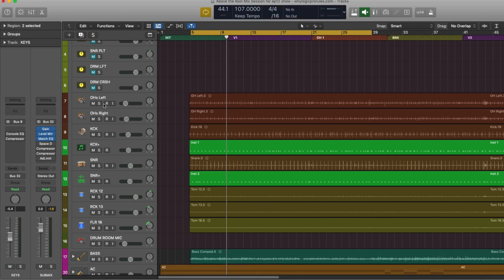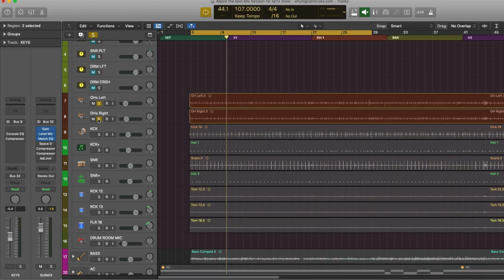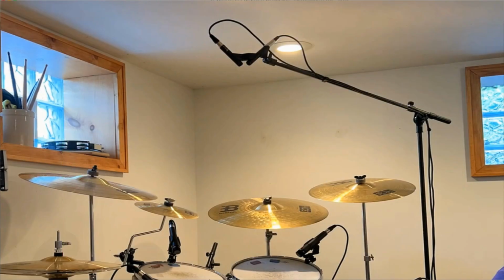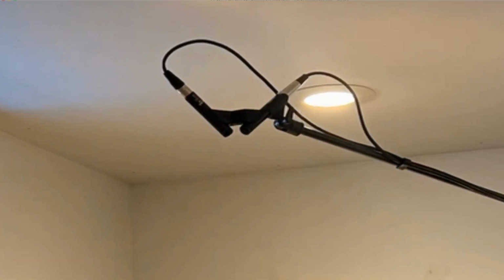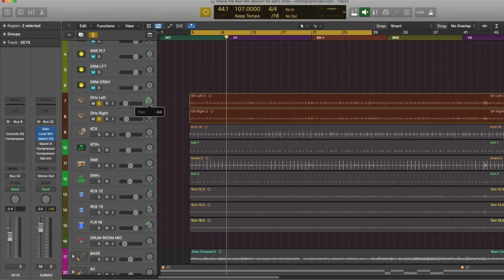So, to start off with, here's the 2 overheads. Now, if you remember the drum episode when I set up the microphones, this is the pair of microphones that were on top of the drum set, catching it as a unit in stereo. So now what I can do is turn the left overhead all the way left and turn the right overhead all the way to the right, and that will recreate the stereo image that I heard when I was behind the kit playing.